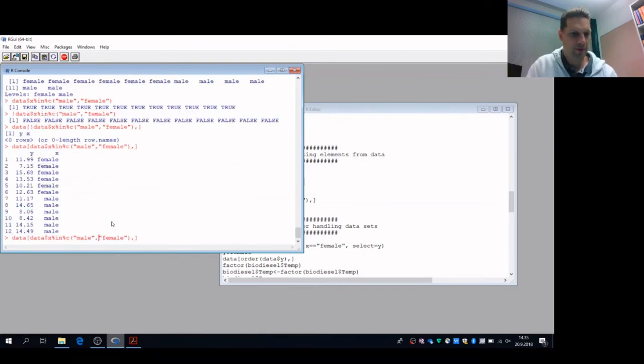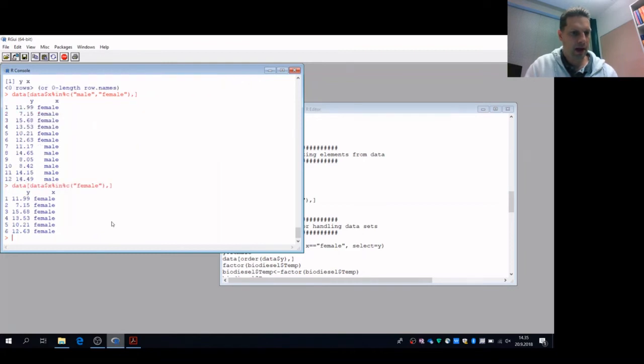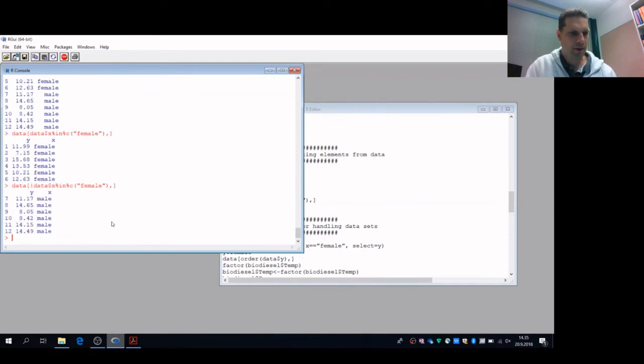If I take here only the female, I get only female. Or if I put here again this way, pointing to the elements and so on, that's very important.